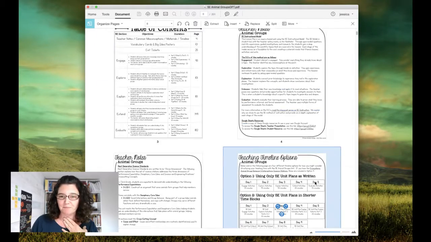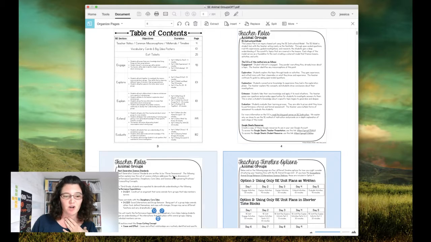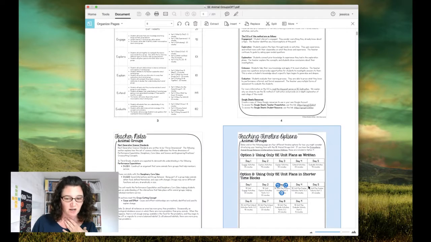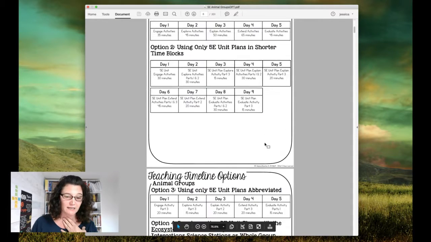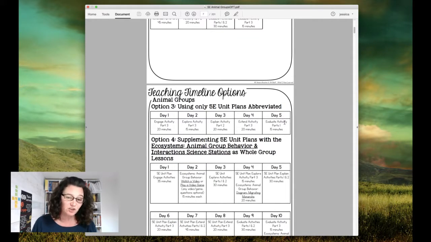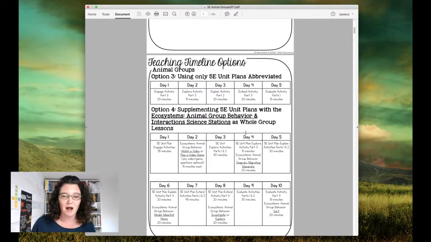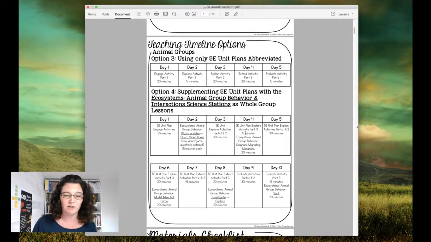I mentioned at the very beginning, there's some teacher notes. There's notes about the standards that it covers. Here are the options for teaching. There's a 5-day written plan. There's a 9-day written plan here. There's an abbreviated version. If you only have 15 to 20 minutes a day, it's like, do this piece. You know, it'll probably end up taking like 30 minutes just for some of them, but it'll give you an idea of how to abbreviate it.